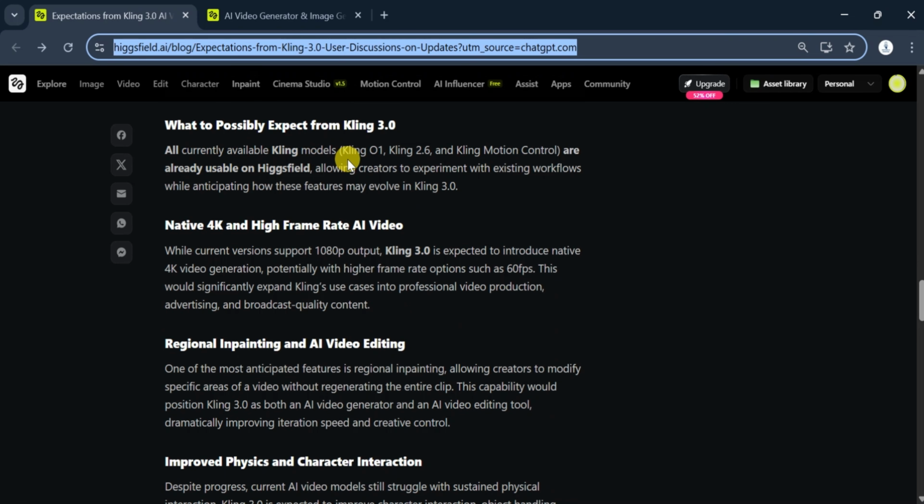All current Kling versions, Kling 2.6, Omni, and motion control, are available on Higgsfield AI today, allowing creators to experiment with present-day workflows while anticipating the next evolution. While existing models support 1080p output, Kling 3.0 is expected to introduce native 4K video generation, possibly alongside higher frame rate options like 60 fps.